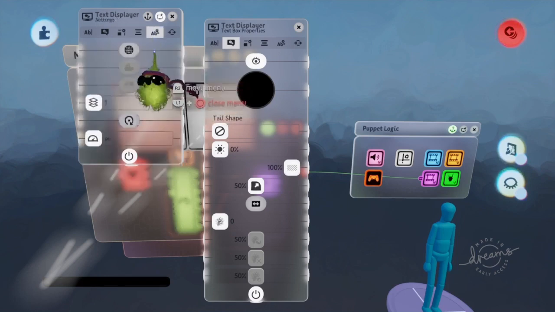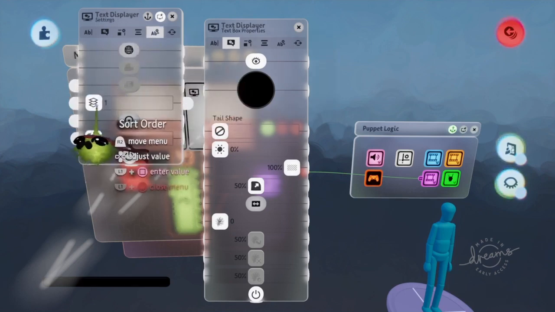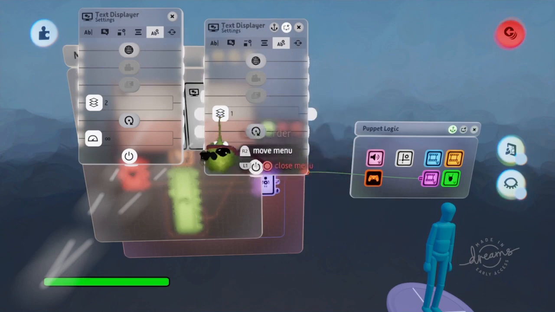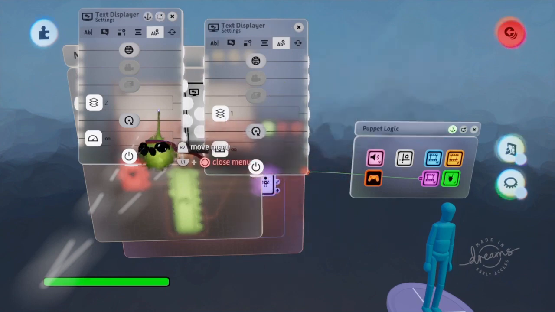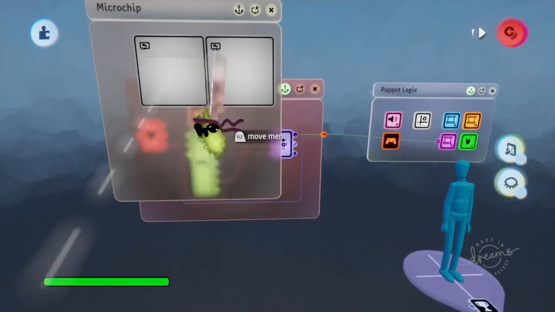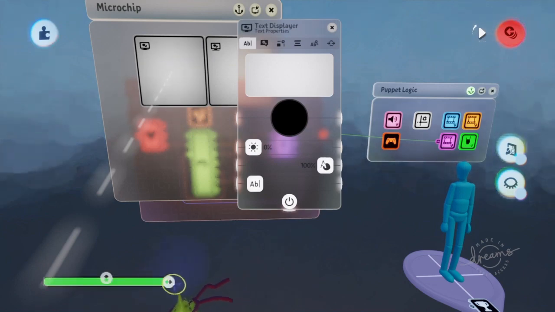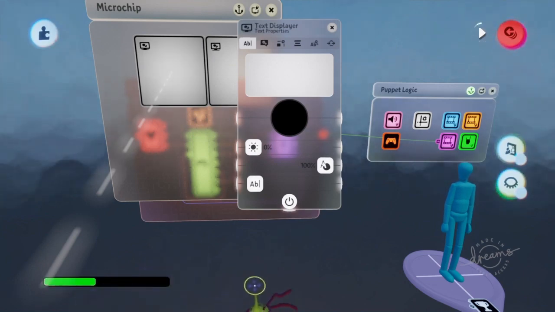And the way the sort order works is that the higher number will always go in front of whatever is lower than it. Now we can see that the green bar is in front of the black bar as it should be, and then we can go in and see that when we shrink down the green bar, the black bar will show behind it.